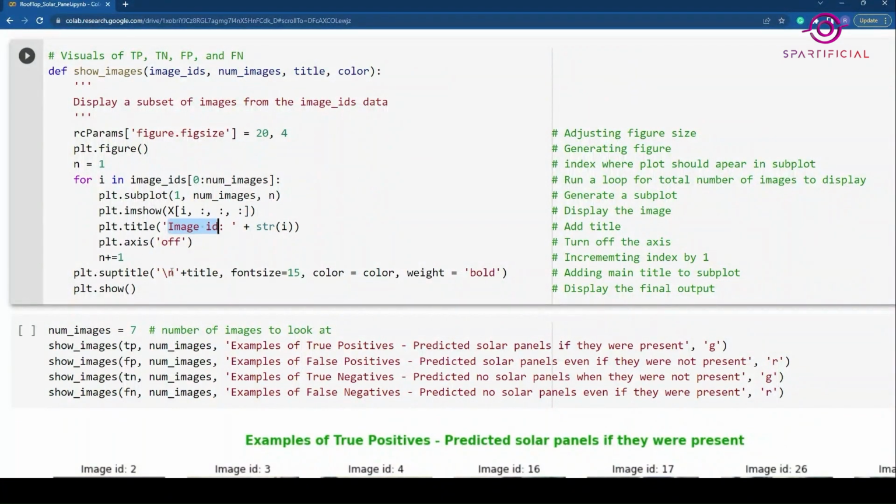So what is the subtitle? It's going to take the title, as in over here, see, I'm describing the title of the subplot, which is called the subtitle. I'm giving it on the top, and hence we call it a subtitle. So examples of true positives, where we are predicting the solar panels if they were present. So correctly we are predicting the solar panel, so it becomes true positive. So that's what I'm giving, the multiple different titles for each subplot that we are going to create. And yeah, that's pretty much all about it.